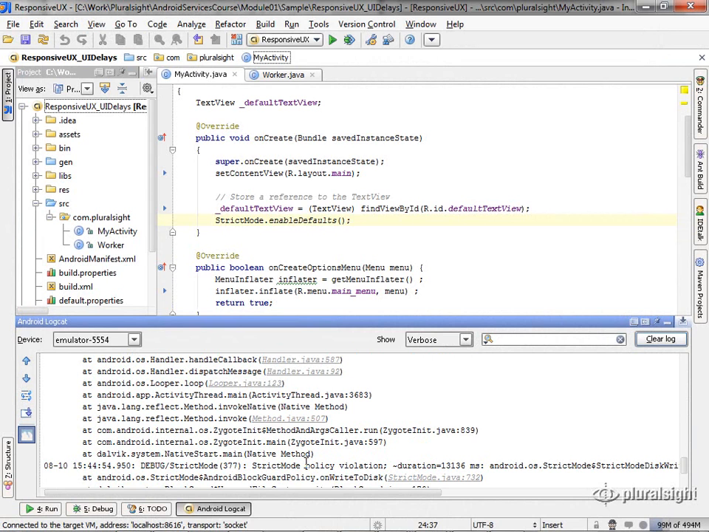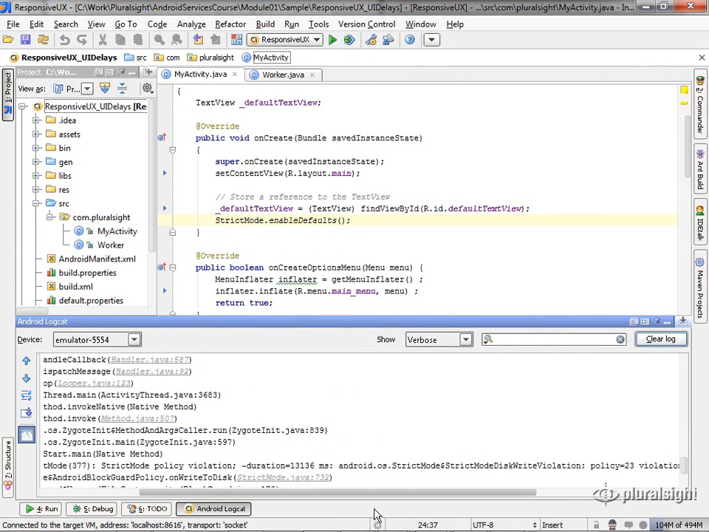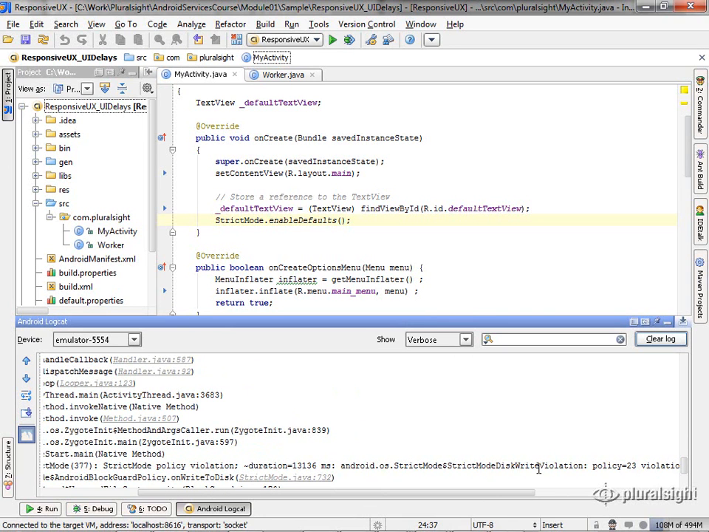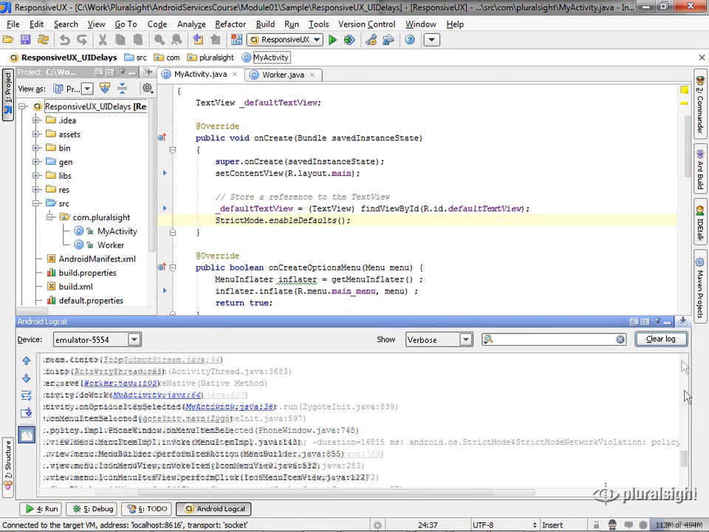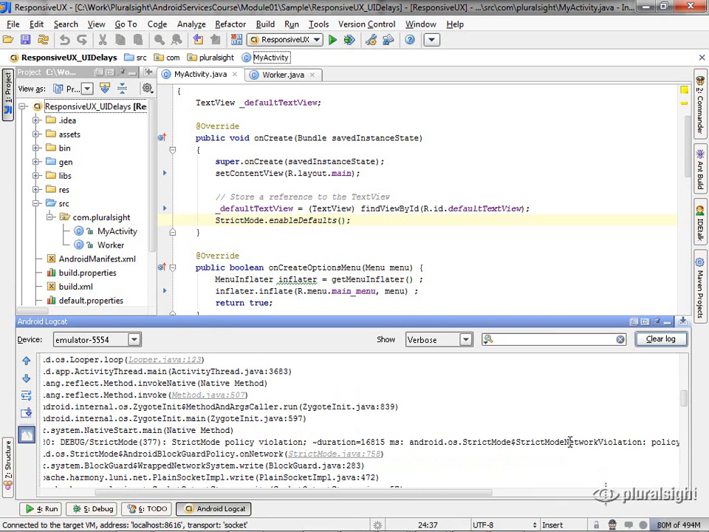And what that's telling us is the strict mode policy has detected that certain things have gone on, right? So if I scroll over here a little bit, I see a strict mode disk write violation. So it told me that I was trying to write to the disk, so it's logged that for me. You notice here I've got a strict mode network violation. So I can see those things in here.